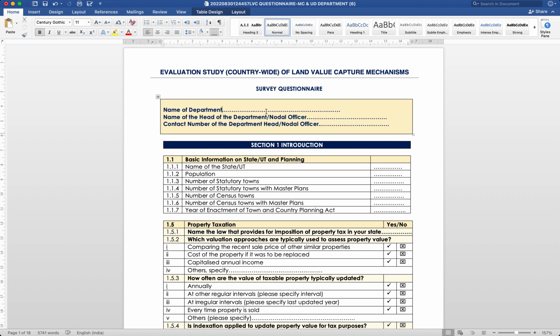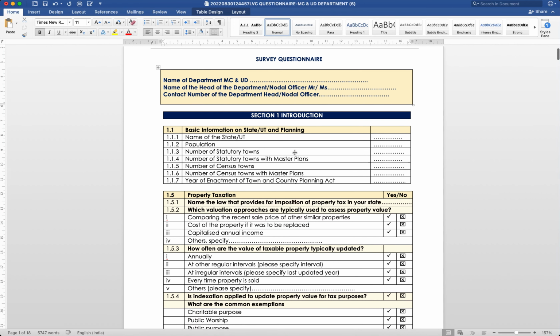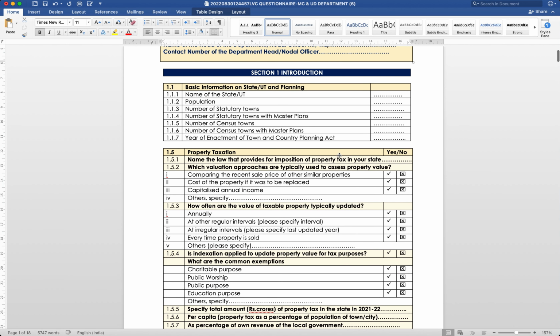For example, the first portion is name of the department, so we can add MC and UD. Then it asks about name of the head of the officer. We can add Mr. or Miss as per the name of the nodal officer or the head of the department. Similarly, we can add the name and contact number of the nodal officer. This is just to establish that this is a Word document. We can add our questions, we can add our comments as well as our answers in the same page.